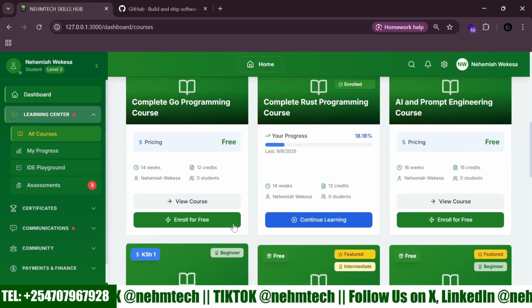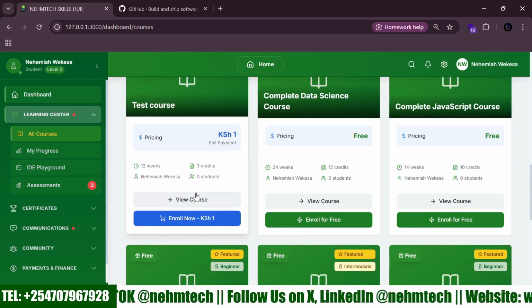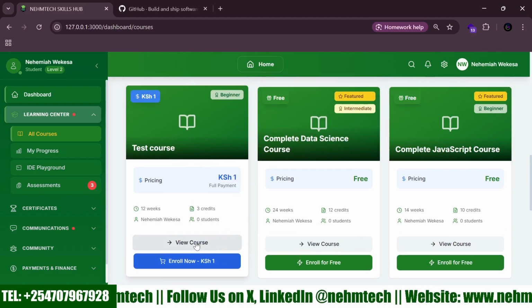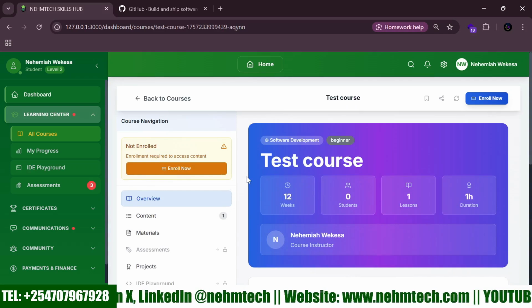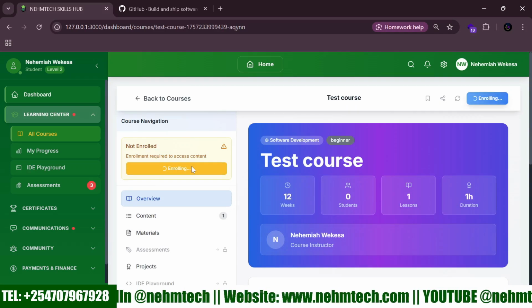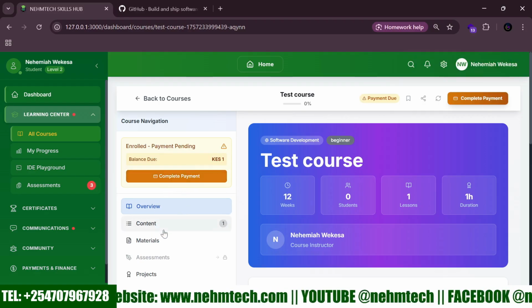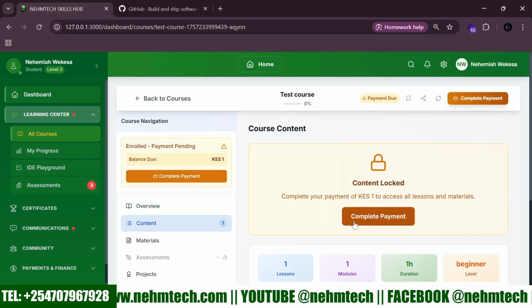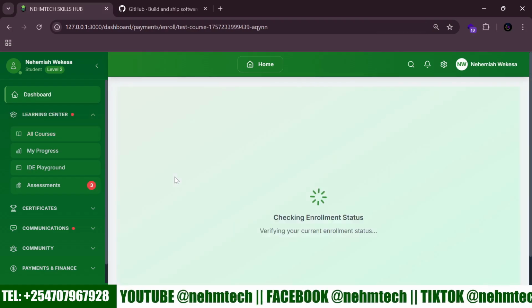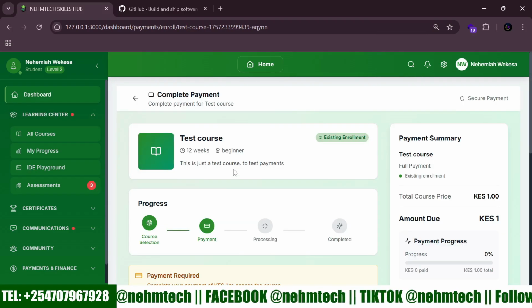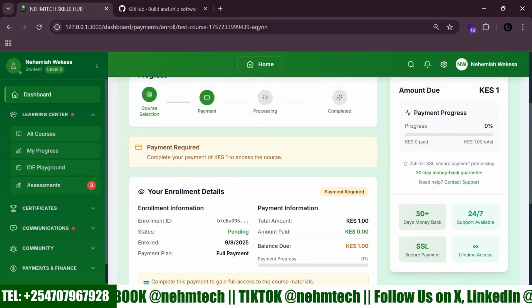Now in the event, for example, you want to enroll in any of the paid courses, I have this one for testing to demonstrate how you can pay. First of all, you'll click here on enroll now or view course, then you'll be taken here. On this one, you'll first of all have to enroll. Once you enroll in that course, you will be required to pay for it to access the content. Here you can see you cannot access the content because it is paid. So you click here on complete payment, and it's going to take you to the payment completion page, and here it gives you some summary on what is required of you.